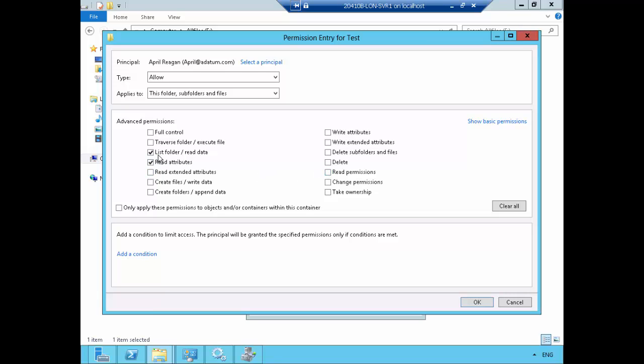Is this what you're talking about? Maybe you just give them list folder, read data. Maybe if we remove read attribute. So I think this one, they'll only be able to see the folders. Will they be able to read the files in the folder? No, because they need read permissions for that.